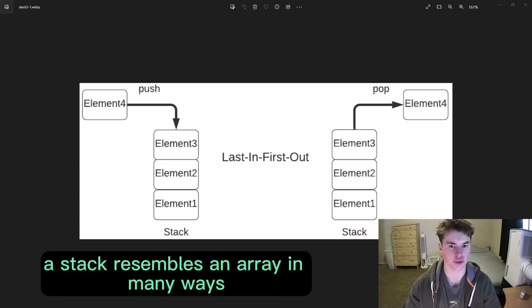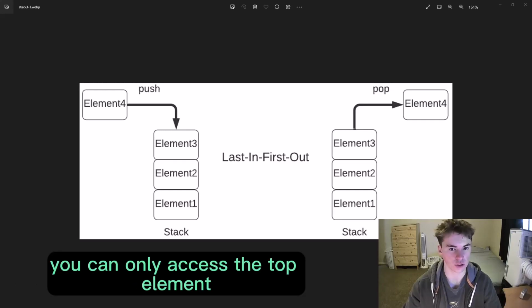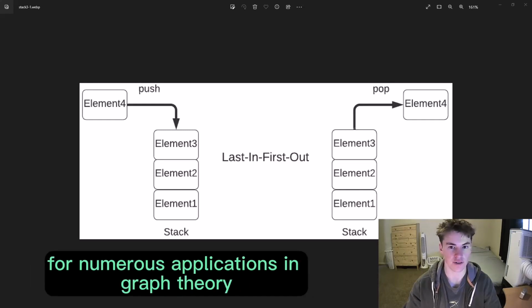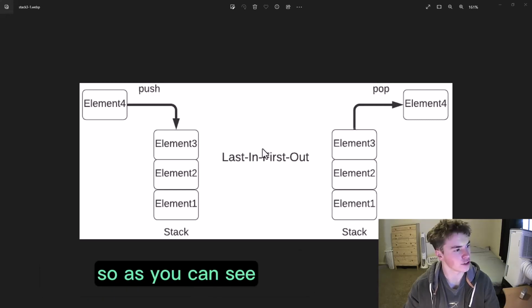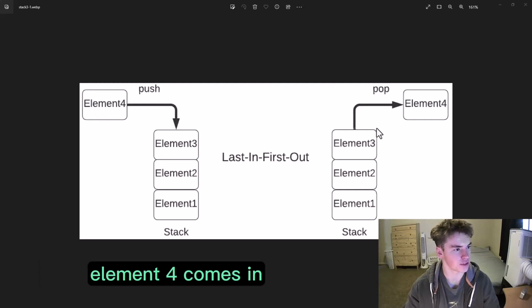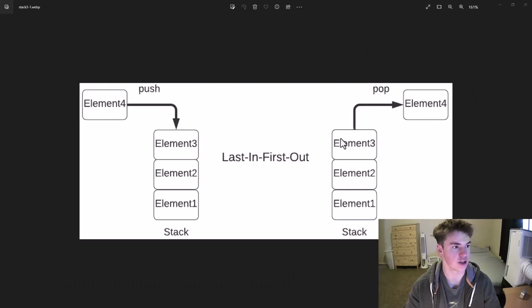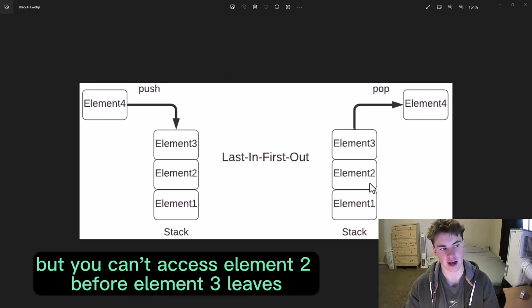A stack resembles an array in many ways, but differs primarily in how elements are accessed. With a stack, you can only access the top element, and this characteristic makes it immensely suitable for numerous applications in graph theory, the mathematical study that explores the relationships between objects. So as you can see, element 4 comes in, element 4 is last to leave, and after element 4 leaves, you can move element 3, then 2, then 1, but you can't access element 2 before element 3 leaves.